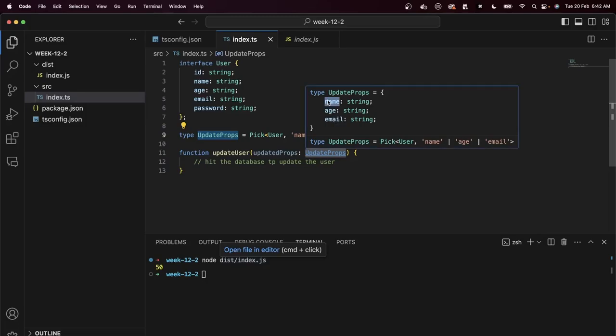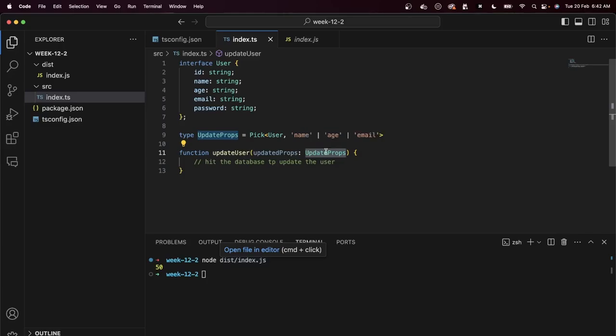They might just be updating the name, or just be updating the age, or might be updating both name and email but not the age. So ideally, should update props expect all three of these, or should it expect any one of these, and it is fine? Should all of these properties be optional in update props? And the answer is probably they should be optional. A user shouldn't be expected to give you all three of these values.